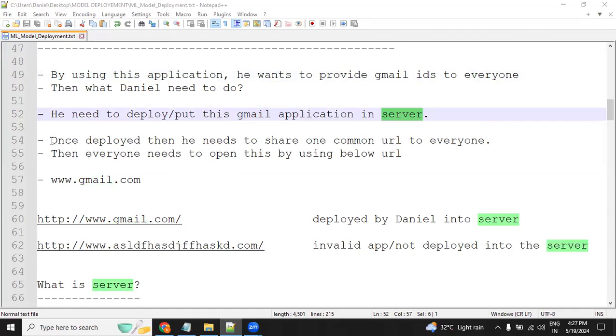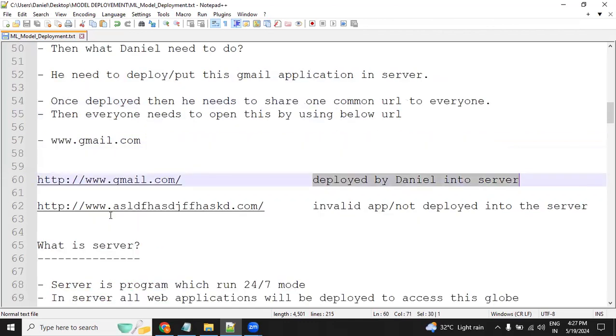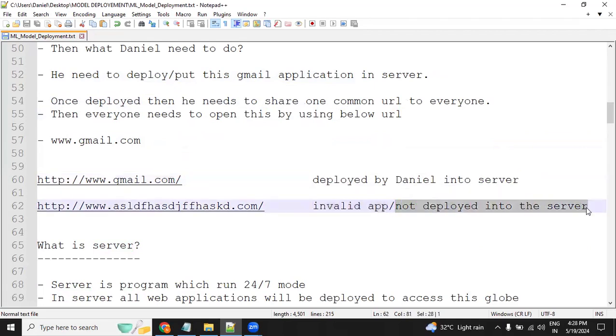Once the Gmail application is deployed, he needs to share the common URL with everyone. What is that URL? www.gmail.com. The best example: this Gmail is deployed on a server, and that's why we are able to access it. If anything is unable to be accessed, there are two reasons: either it is an invalid application, or it was not deployed onto the server.